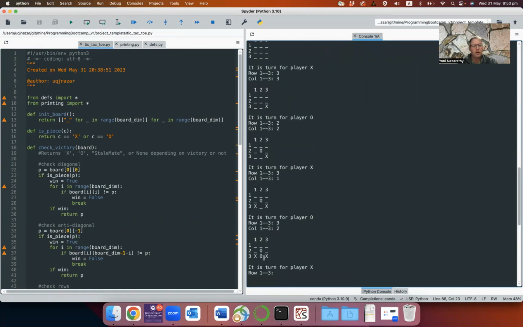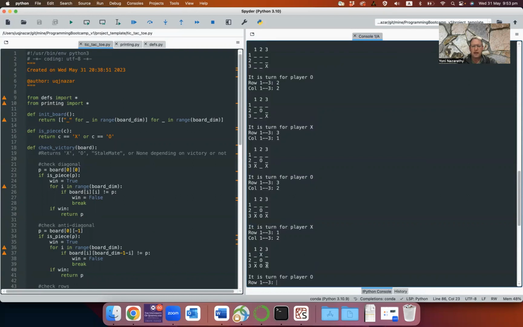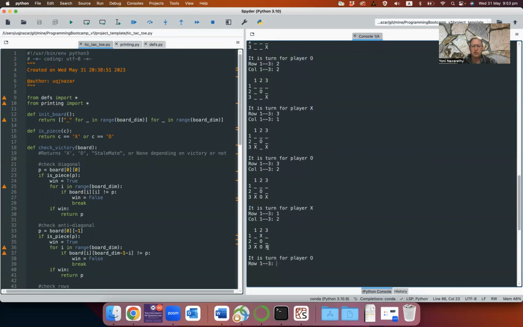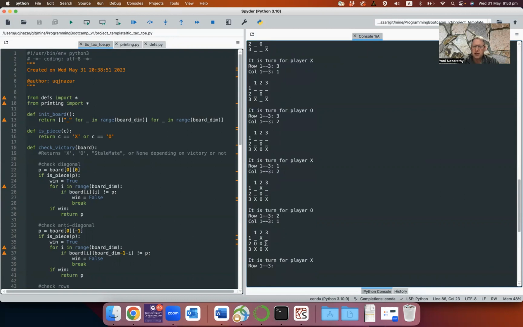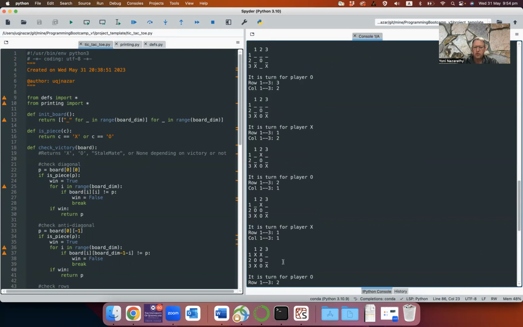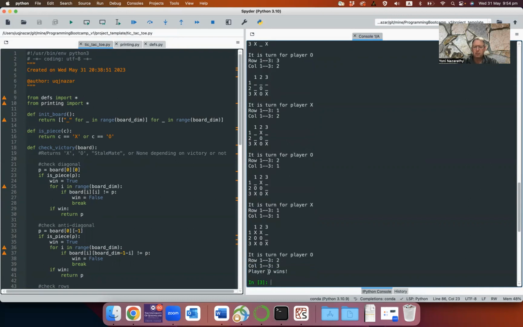And now it's the turn for player X. X is going to block O, so they will choose 1 and 2. And, well, what's O going to do? Geez, I don't know. I'm not such a good tic-tac-toe player, but let's say 2 and 1. So X might be blocking this and it will be a stalemate, but let's say that X makes a fatal mistake and does 1 and 1. And then O goes for 2 and 3. Oh, player O wins. That's the end of the program.